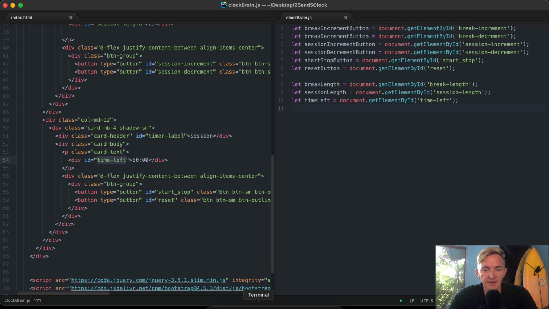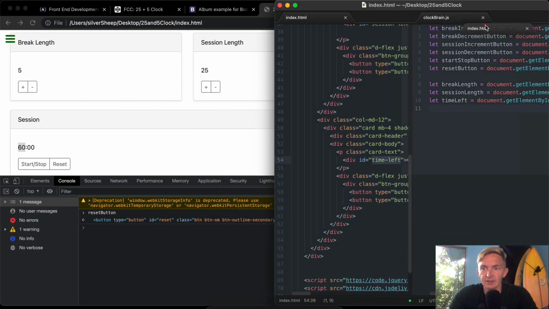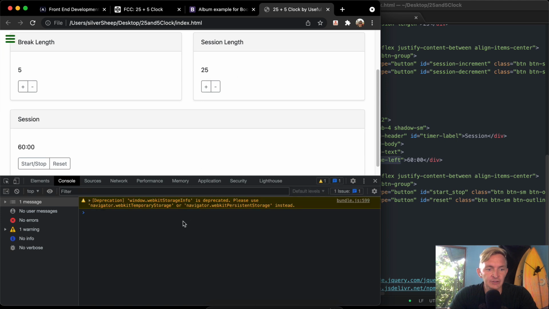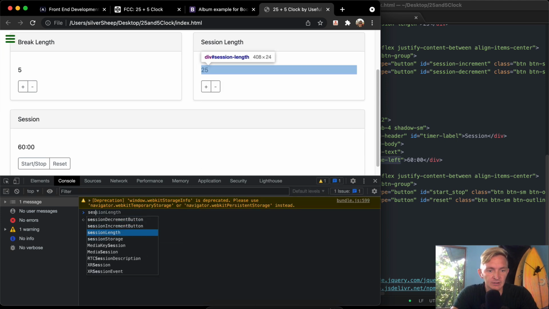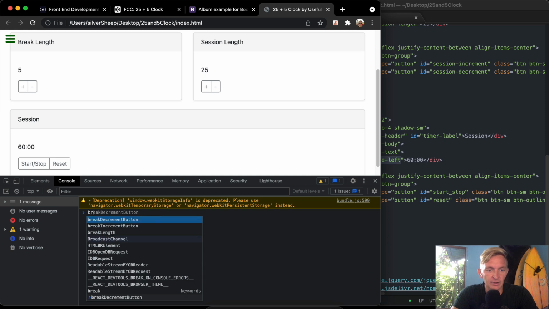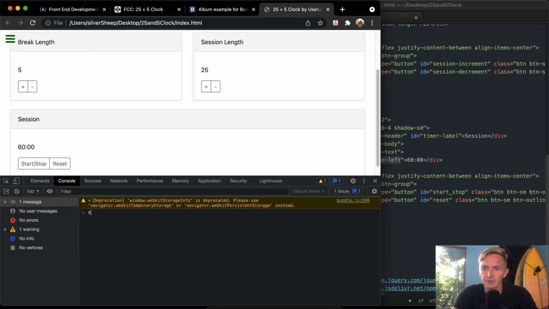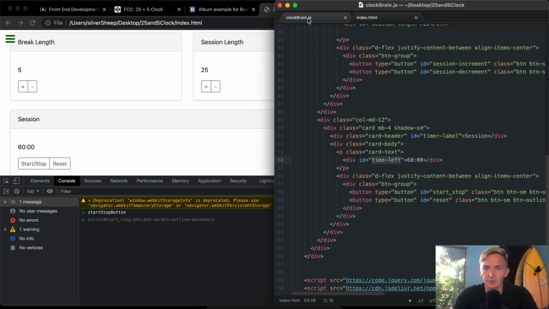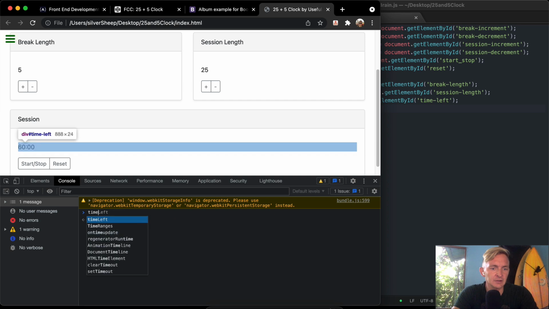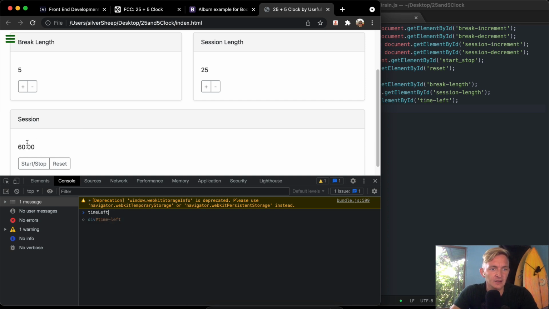Okay, cool. So now if I save that, let's bring this back over here, and if we refresh here, we can see we'll have session length, break length right there. And then we also have the start stop button. But essentially we've got that. If we were to look here, time left. Yeah, and so that's that guy. If we were to do timeLeft.innerText, we have that. I wonder if HTML could use either one. So innerText, I think, would be the one I want. And so that gives us 60.